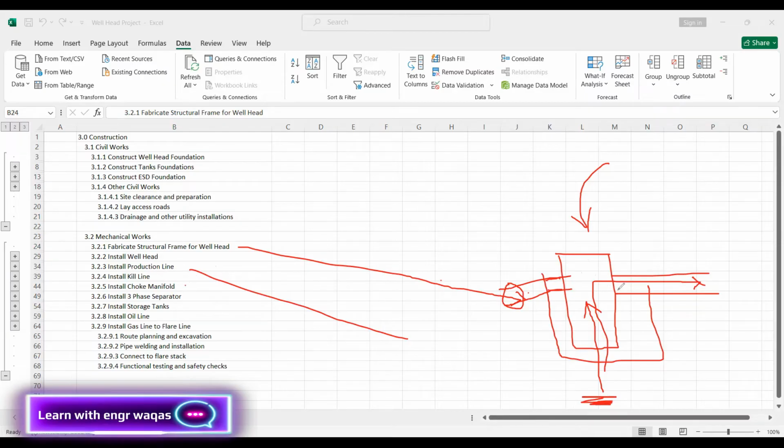Install choke manifold. I told you that how much fluid we permit to pass through this line is actually going to decide our reservoir life. So there is one choke, which is like this 1 inch portion. It can be half inch, it can be 1/3, it can be 1/4 of an inch. So that is called choke manifold.